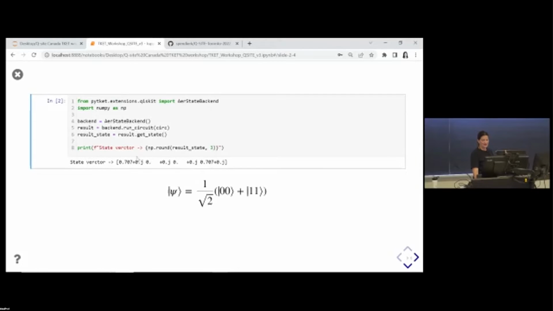So you have 1, 2, 3, 4, right? So you have 4 possible qubits: 1, 0, 0, 0, 1, 1, 0, and 1, 1, right? That's what this here is. But this is the state vector, so you can calculate the state vector very easily.